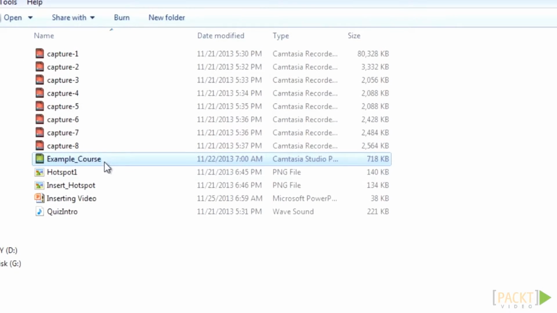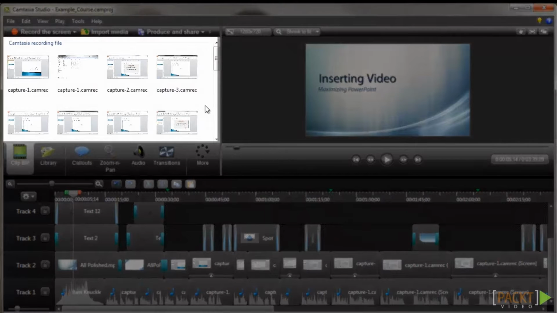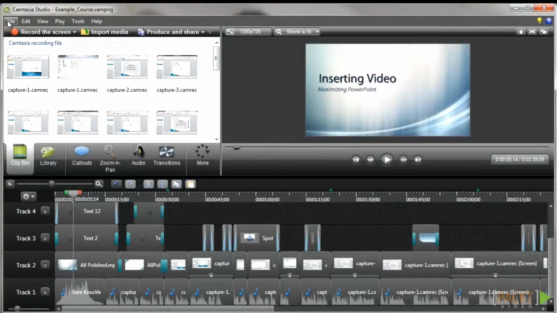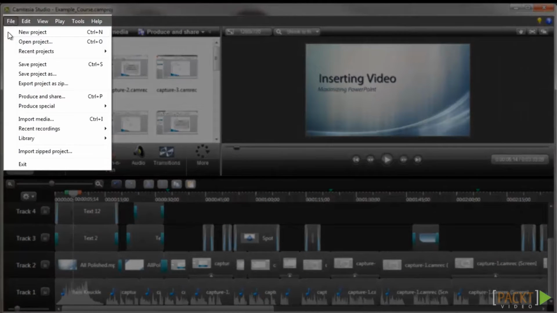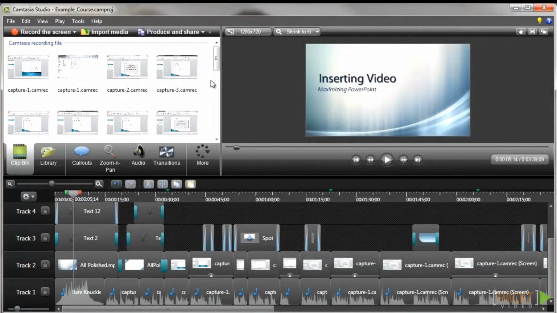If you open the camproj file by double-clicking it, you'll see that all of the media files have already been imported to the clip bin. However, if you'd like to start with a blank project, you can start a new Camtasia project by opening Camtasia, then clicking File, then New Project. Once you have a new project open, you can import the camrec and other media files into the clip bin so that you're able to construct the project on your own.